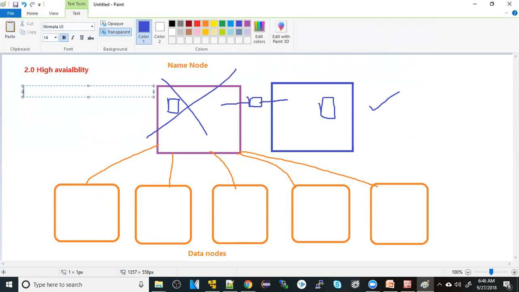One name node will always be active. Another one will be standby. Standby name node.